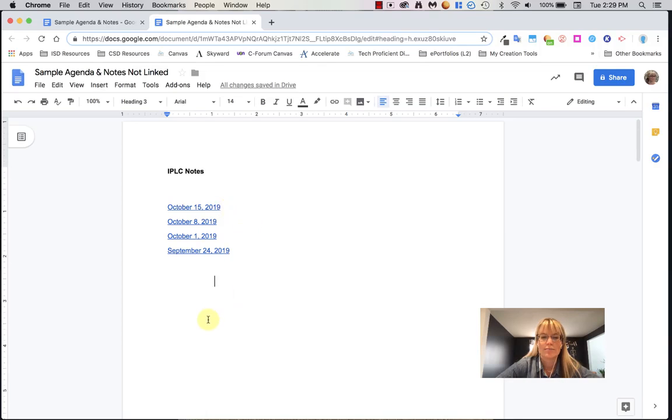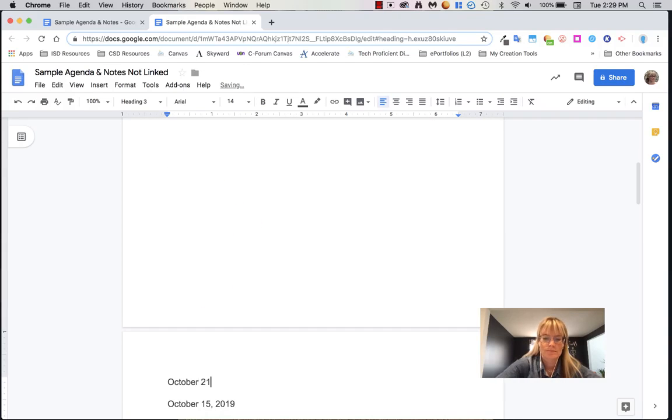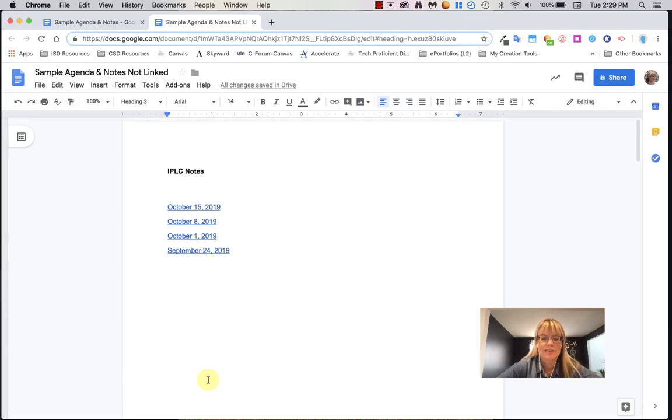If I add a new one, it does not automatically add to the table of contents with the document still open, but if I click in my table of contents, there's a refresh button, and there is the most recent date.